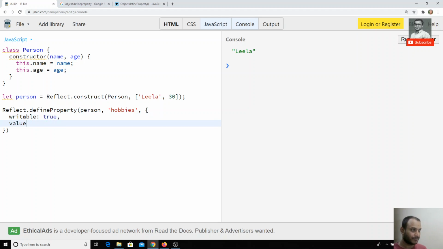The second parameter is value. I will give an array here, sports and cooking or something like this. This is the property. Now I will try to console log and get the property, using Reflect only. I will write Reflect.get(person, hobbies).